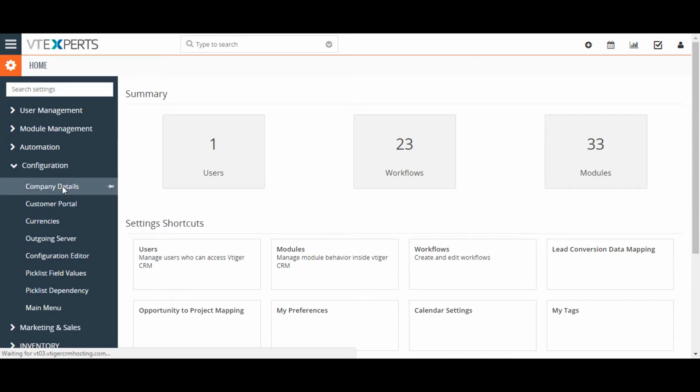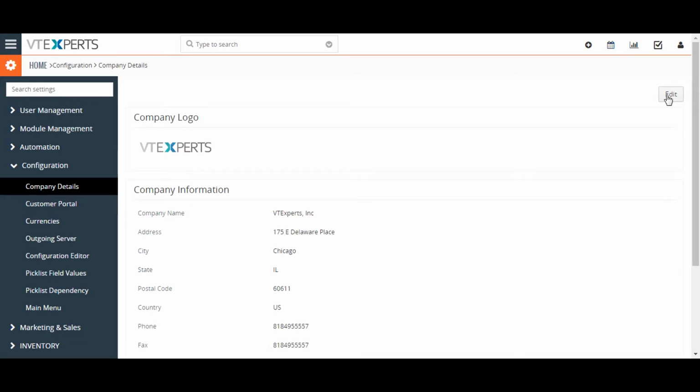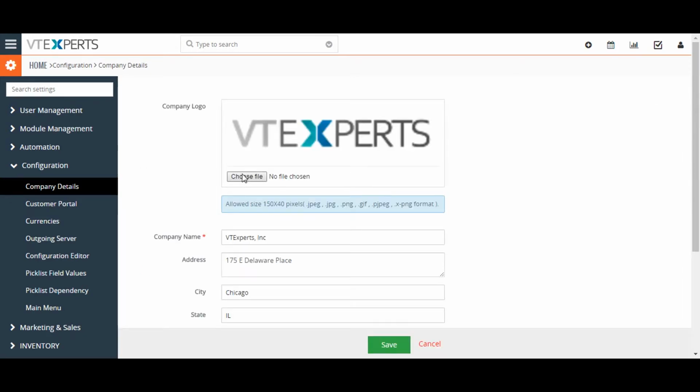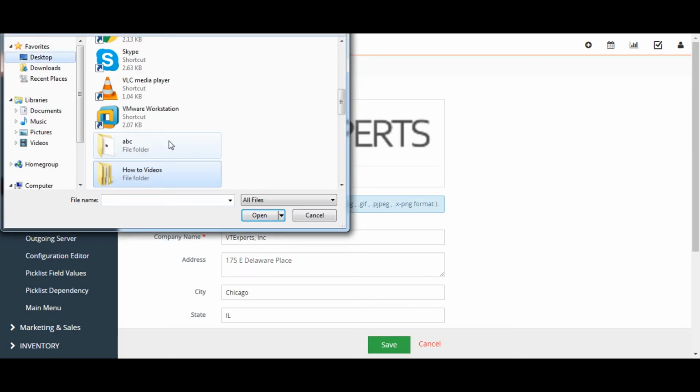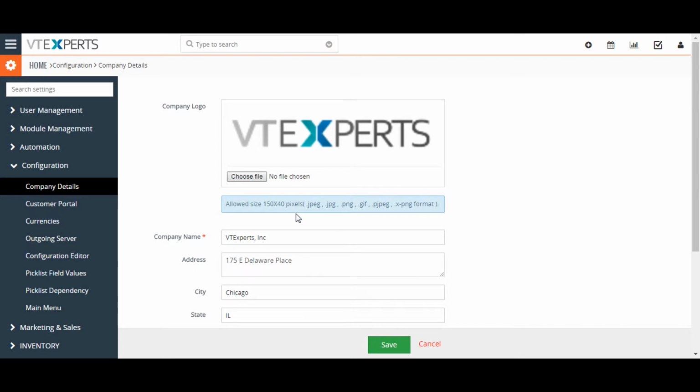To upload your logo to Vtiger, click on the edit button and then click on the choose file button and find the logo that you want to use. Once you found the desired logo, click on the upload button.